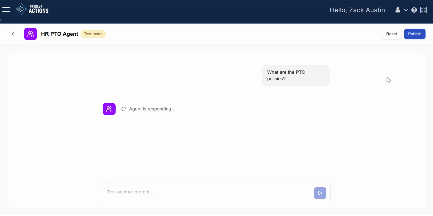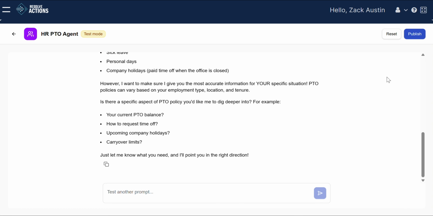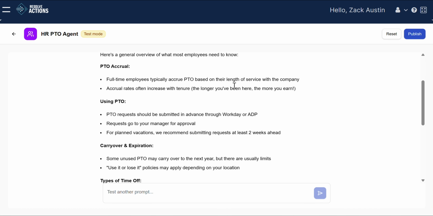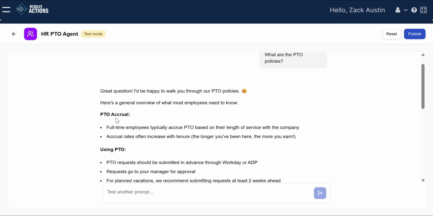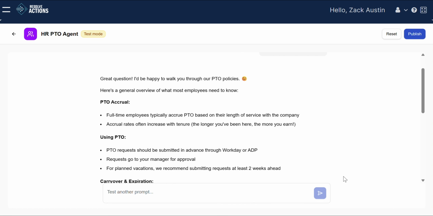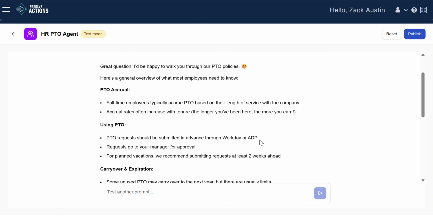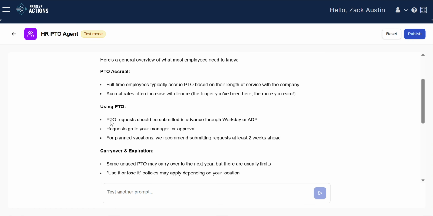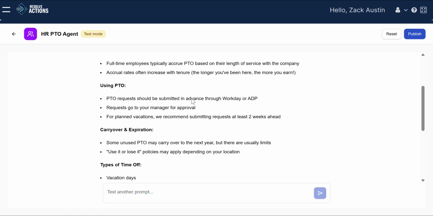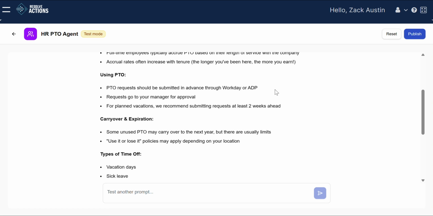It should be able to pull from the information, like I said, from our knowledge articles, wherever that is, if it's in Confluence, if it's in Notion, if it's in SharePoint, or ITSM, etc. It's going to pull in all the information regarding that and then be able to provide that. Great. So we have all the information here, right? So let's see the accrual. So we're accruing PTO, increases with tenure. We know that. Yep. Should be submitted in advance through Workday or ADP.